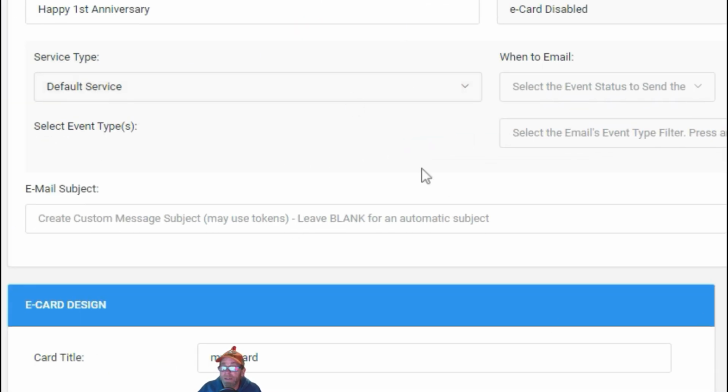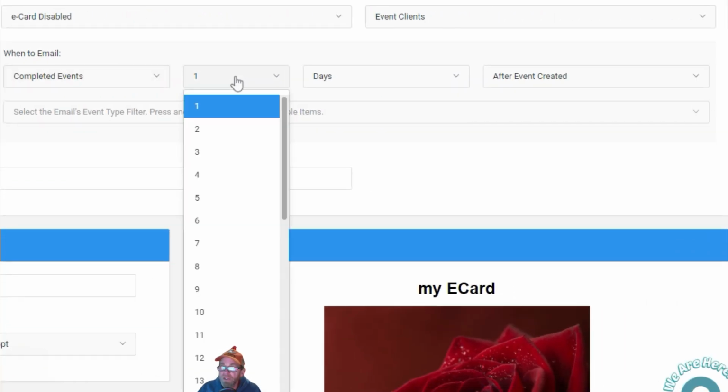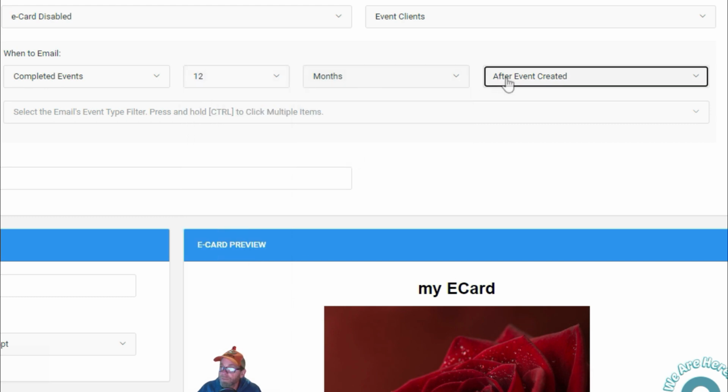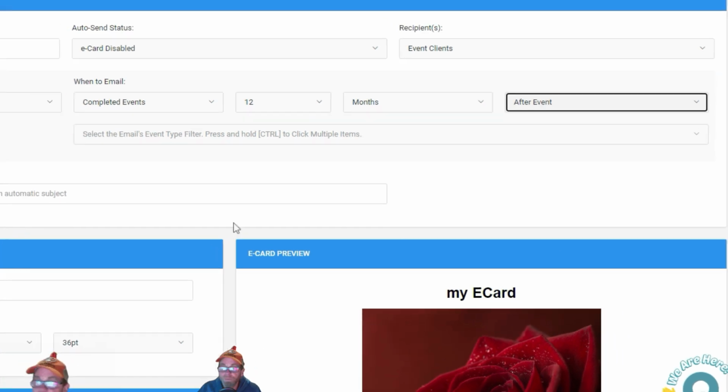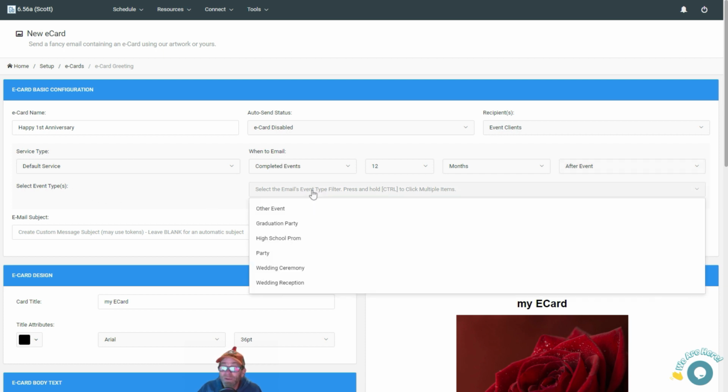Now it's when to email. Now since we're doing this as an anniversary, we're going to want to make sure that it's completed events. We're going to make sure it's 12 months after event. So 12 months after my event, they're going to get this card. And then what event types? Well, since it's a happy anniversary, the only ones we really would do would be an anniversary party, but I don't have that on here. So I've got wedding ceremony and wedding reception.